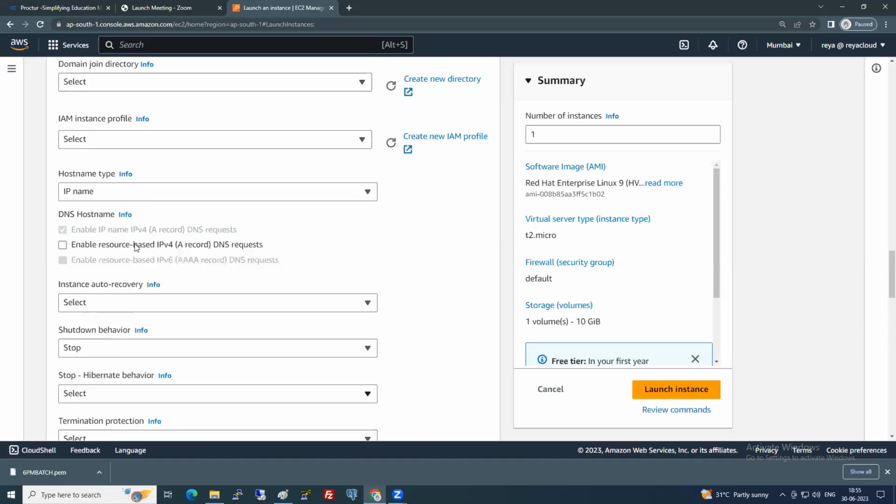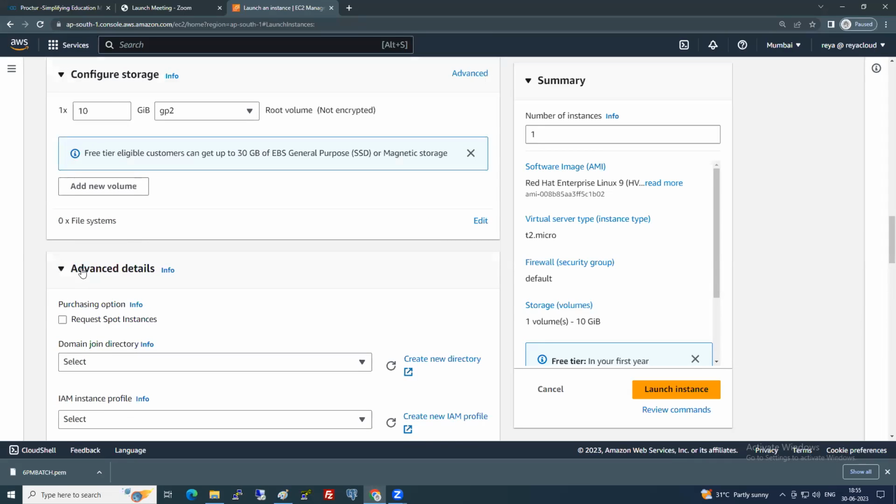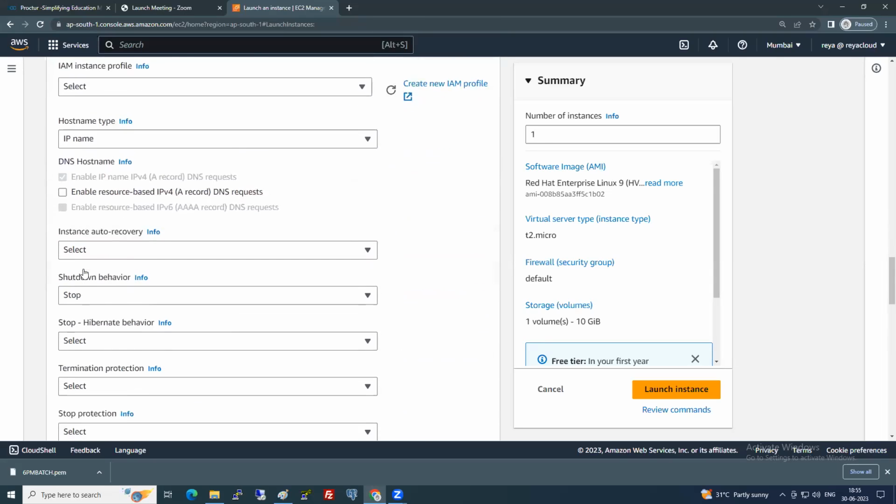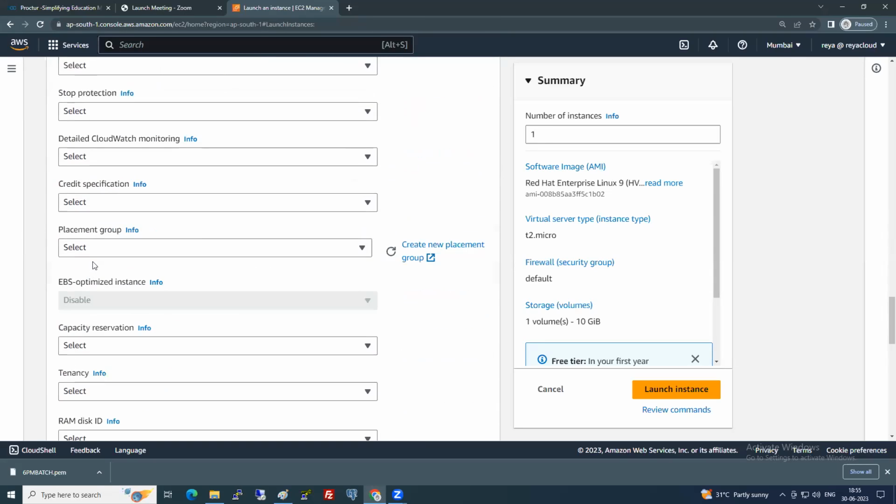Can I say that, do I need to open this advanced details section? No need to select anything. I could have skipped it. But why am I saying all these things? Because you have to learn more, and there will be a chance of having certification questions.